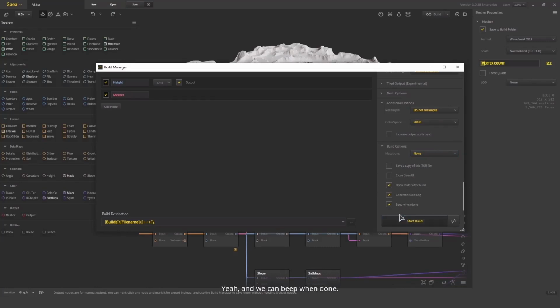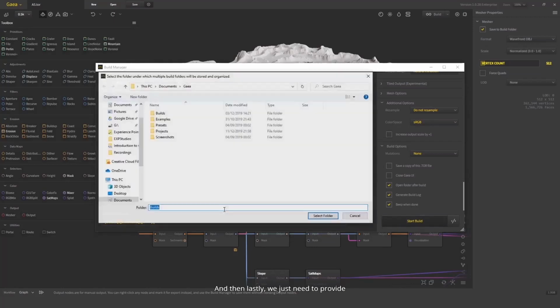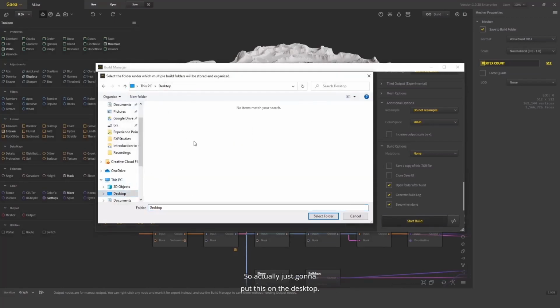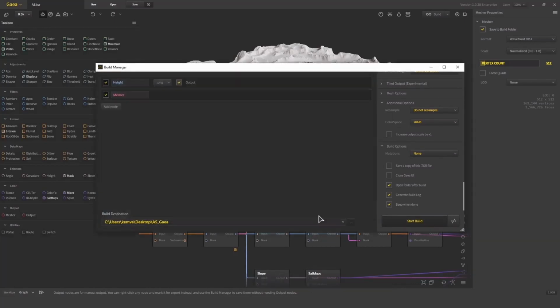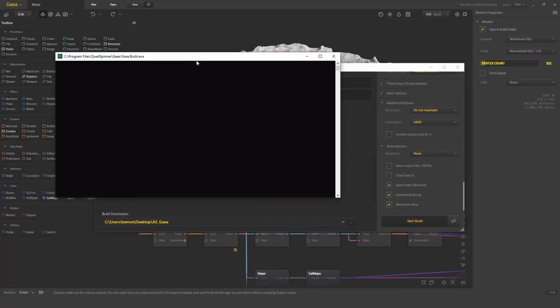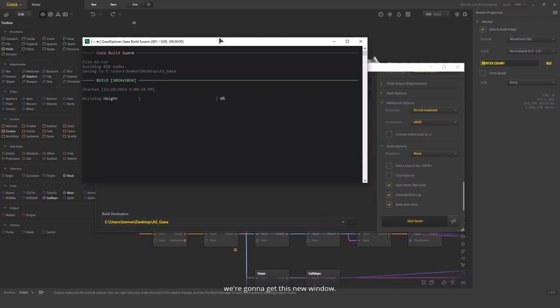Yeah, and we can beep when we're done. And then lastly, we just need to provide a build destination. So we're actually going to just put this on the desktop. I'll make a new folder called ArtStation Gaea. Select that folder. And now if I just hit start build, we're going to get this new window. And we'll just see it building each node and a percentage for each one.